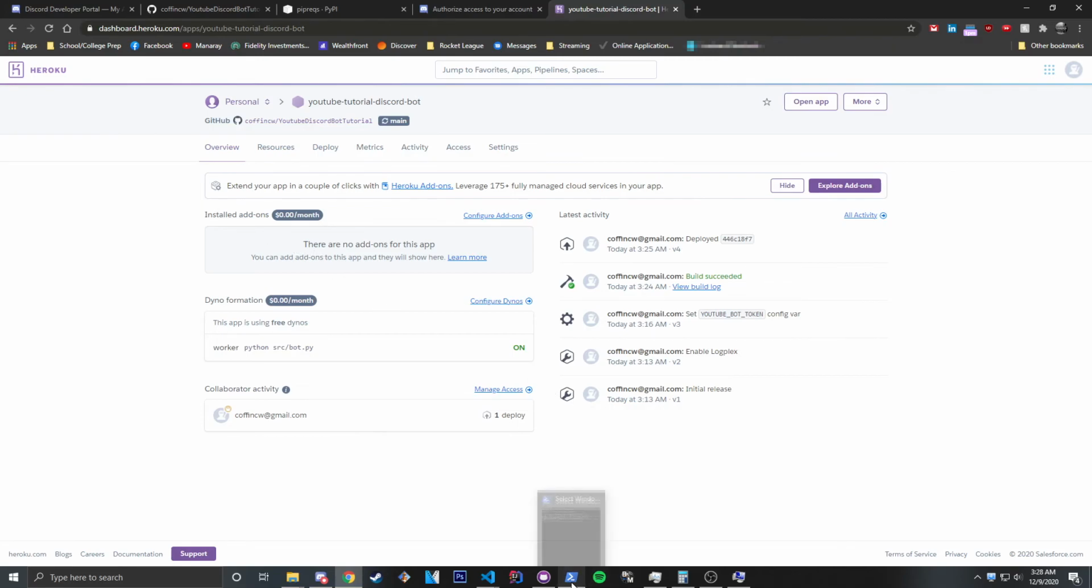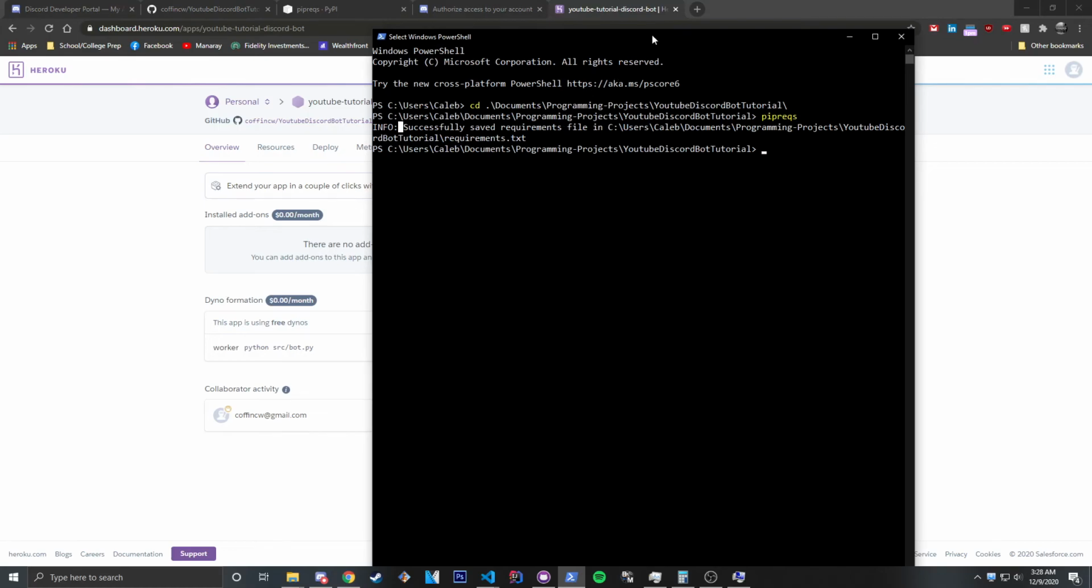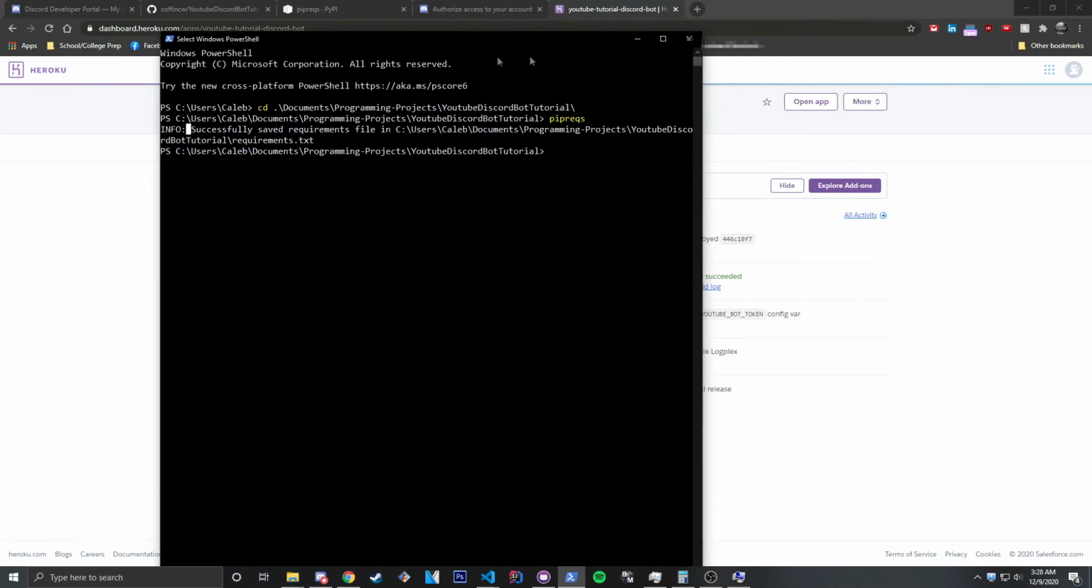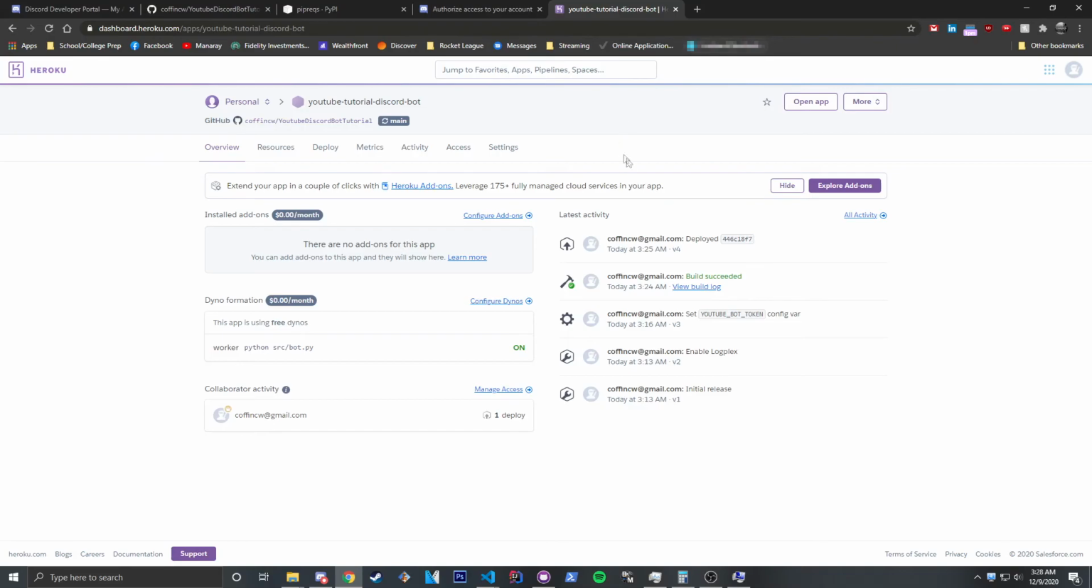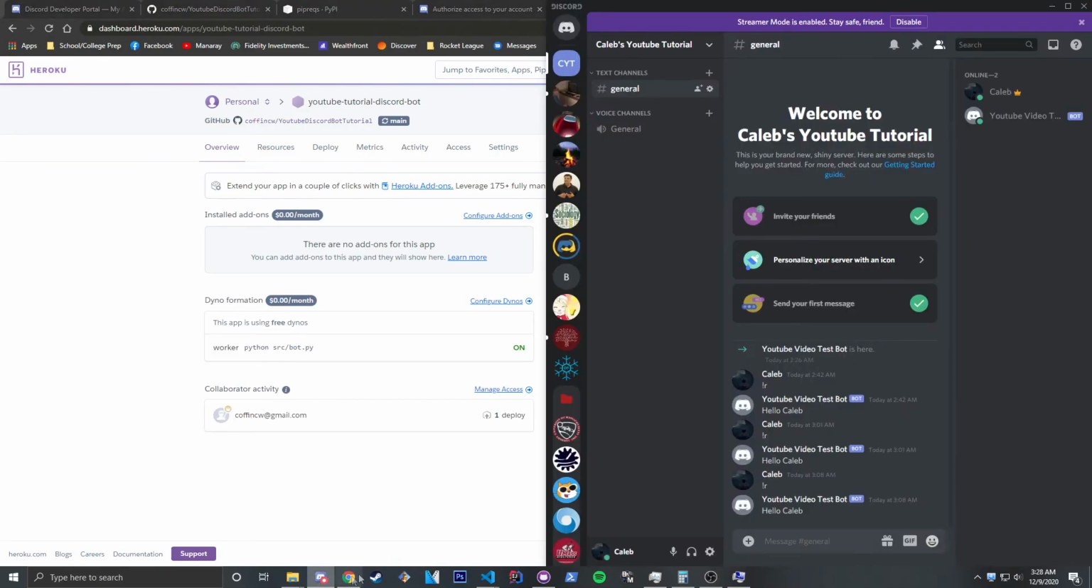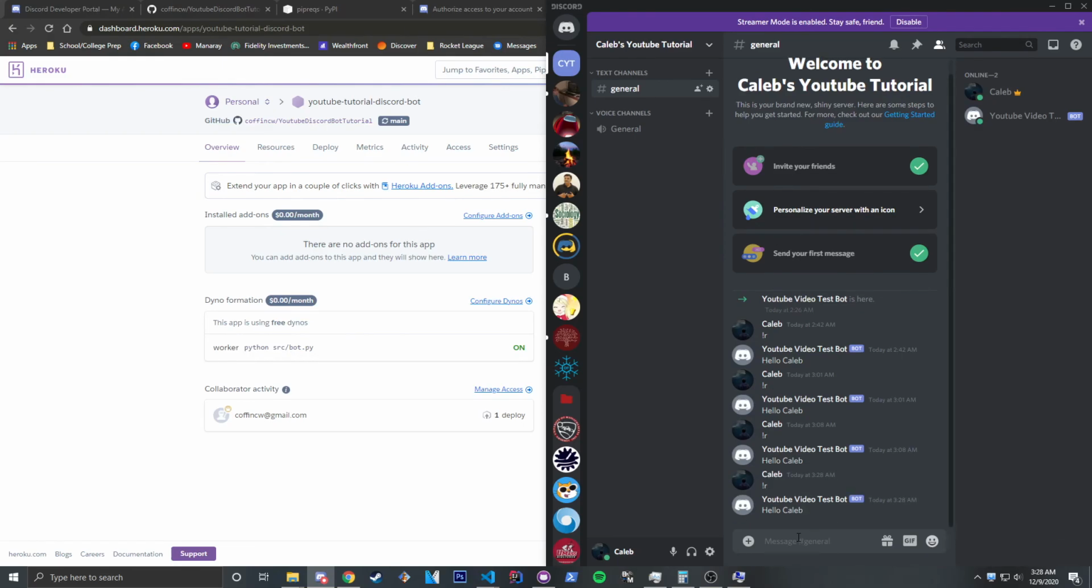So just to come back here, a reminder: we're not running this locally. Our bot is not being run locally, so we can exit out of that. But if we go over here and open up our server, look at this, it's still online, it's actually running. So now we can run our !r command, and we can get that output right there, and you can see it's actually working.